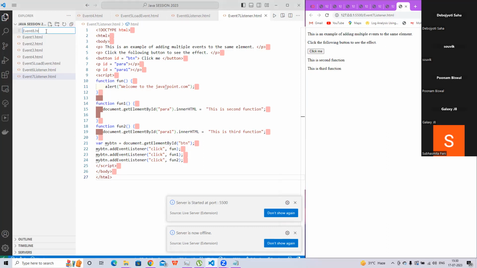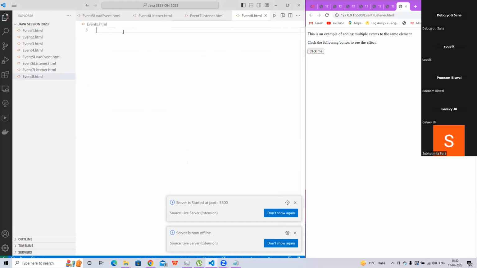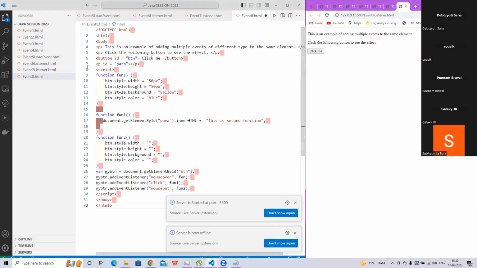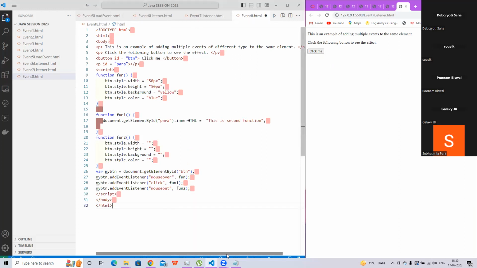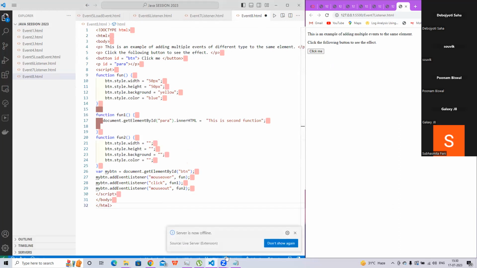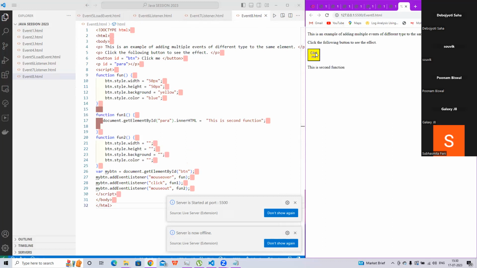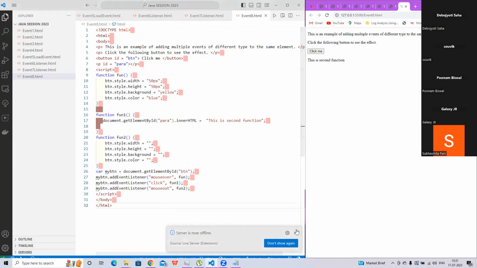Sir, you are doing this in Visual Studio only, right? Yeah, it is Visual Studio. Okay. This is some styling I have added to that click me button, and after you click the button, the second function will come. And this is the second function. Mouse out and mouse in actually. That's the working portion.